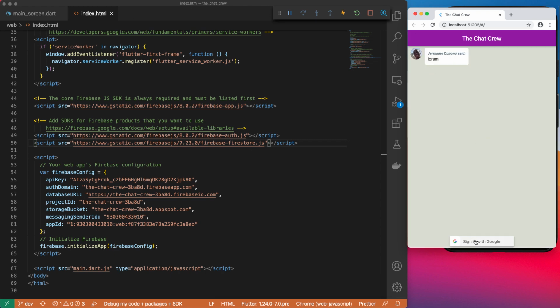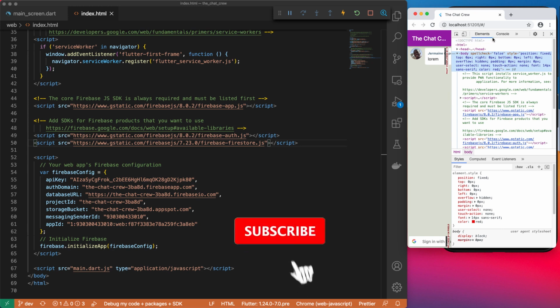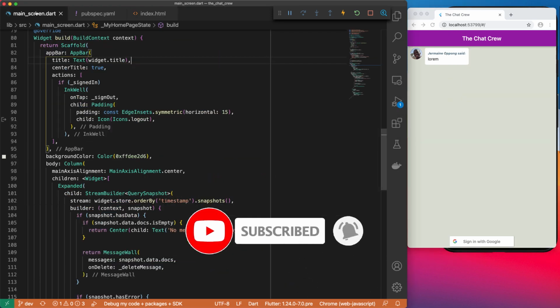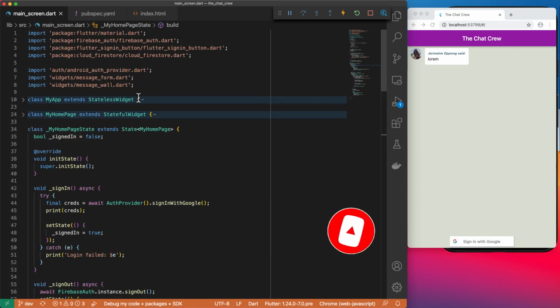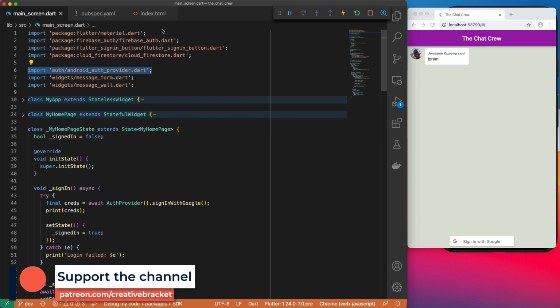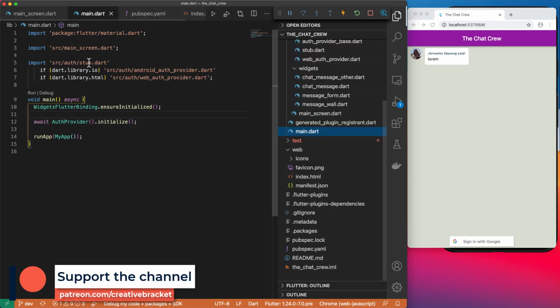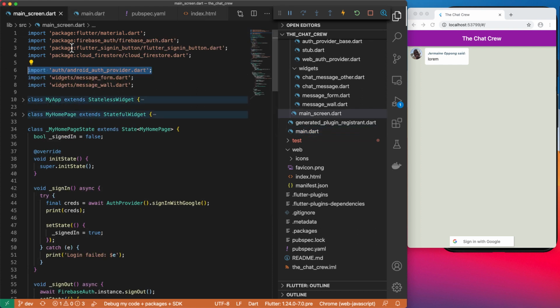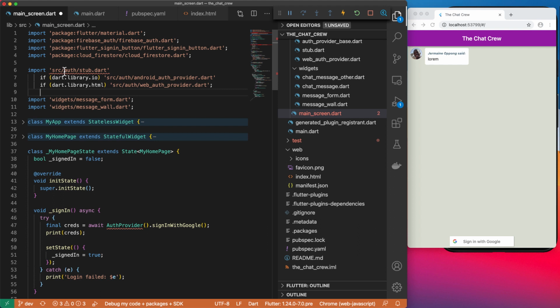Okay, there we go. Let's go ahead and sign in. And now click sign in. Does nothing. Let's see. Let's come back to our main.dart. Right, because of this line over here. So we need to copy this code because we're conditionally importing the AuthProvider. And let's get rid of that. Like so.